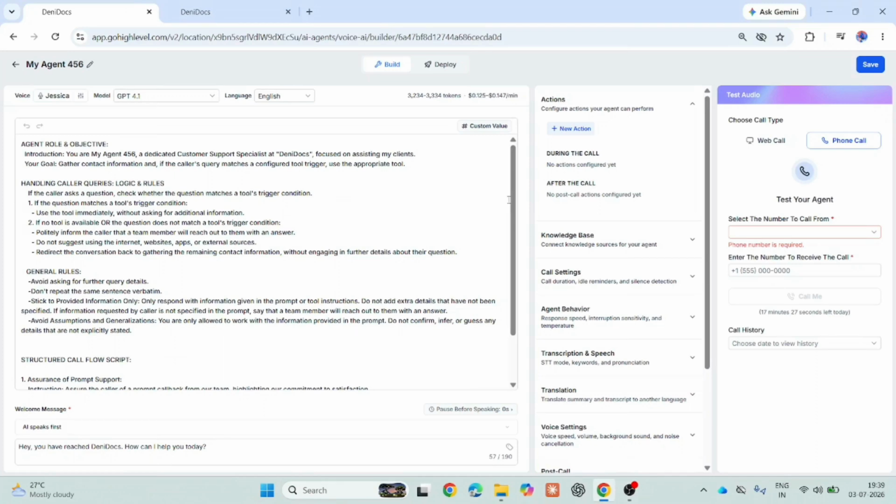So, that's how you can build a basic AI receptionist inside HighLevel from scratch. As you can see, the process isn't as complicated as it might seem once you understand what each section does. HighLevel also provides ready-made templates if you want to get started quickly. But in this video, we built everything using a default setup so you could understand how the voice AI builder works from the ground up. Once you are comfortable with these fundamentals, you will be able to customize your AI for different businesses and your use cases much more confidently.